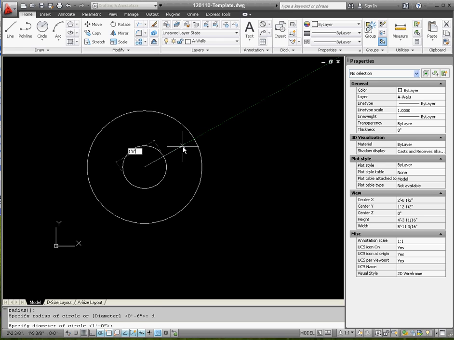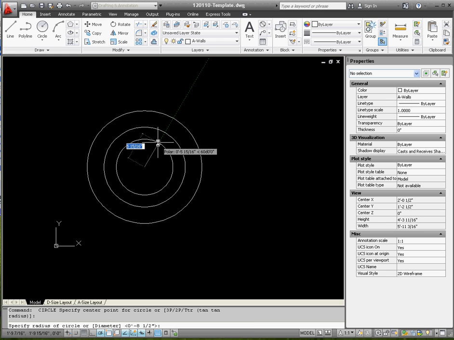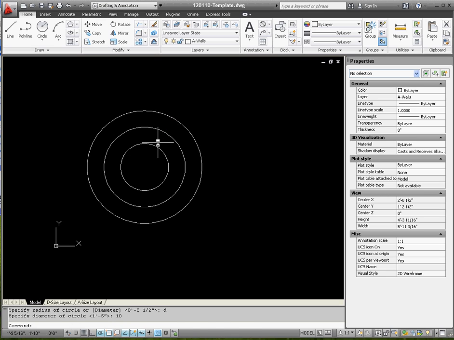Next one, spacebar repeats the previous command. Pull that out, D, enter. This one is 10 inches. And our final circle, D, enter, 6.75.